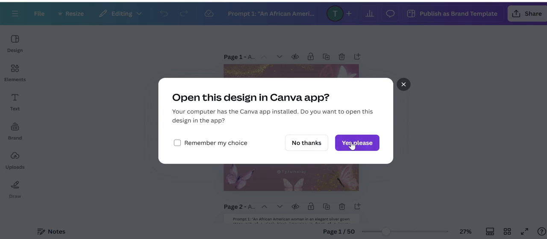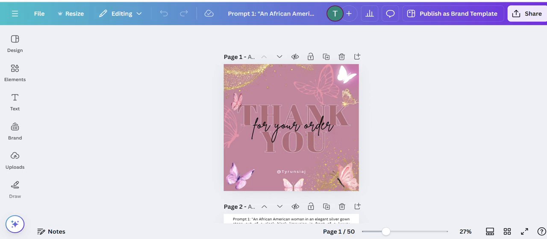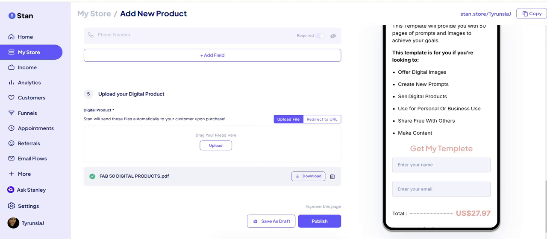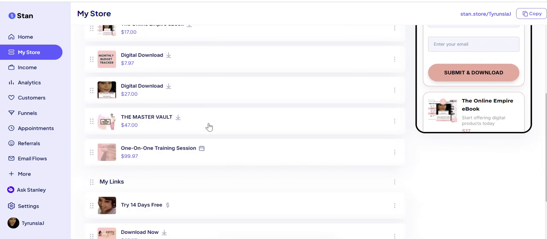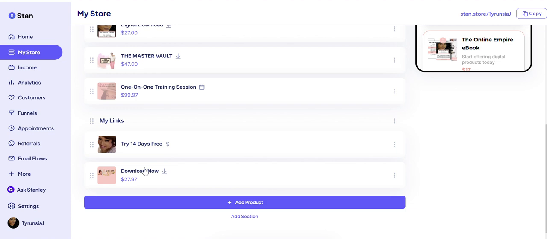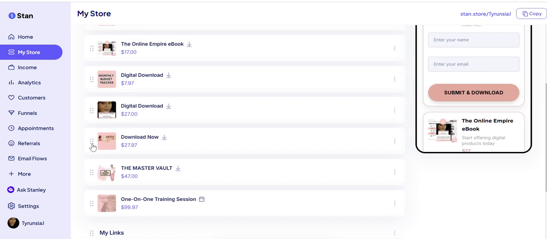I'm gonna say no for right now. They go to the link right there. Okay, so we know that this is good. Go back. And then we do publish. When I go to my Stan store, guess what? There it is. Right here.